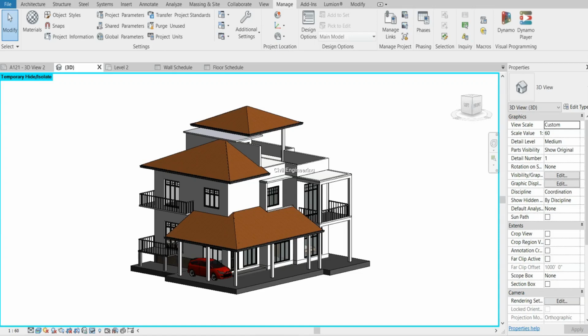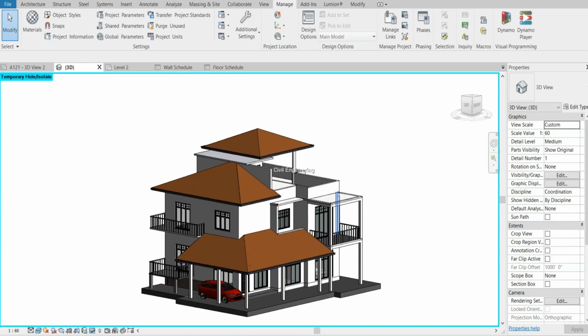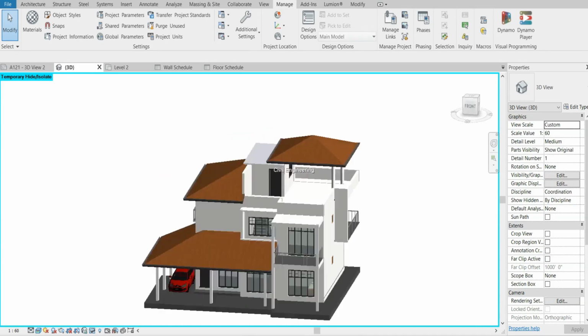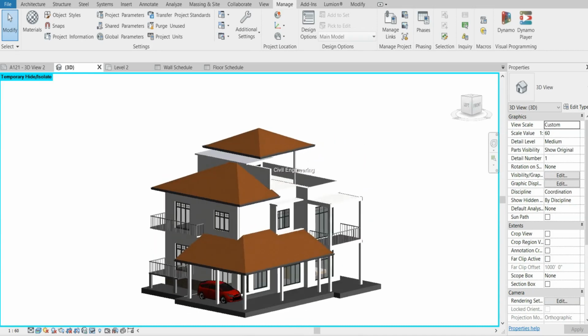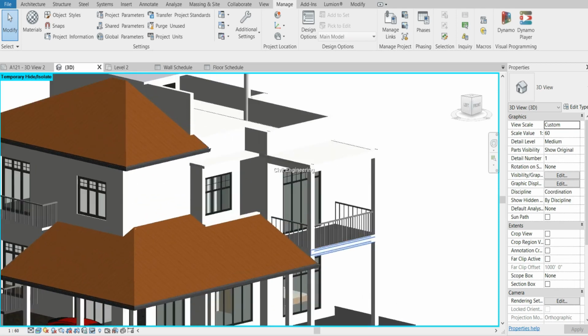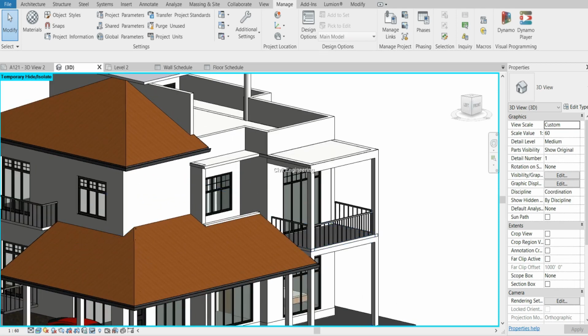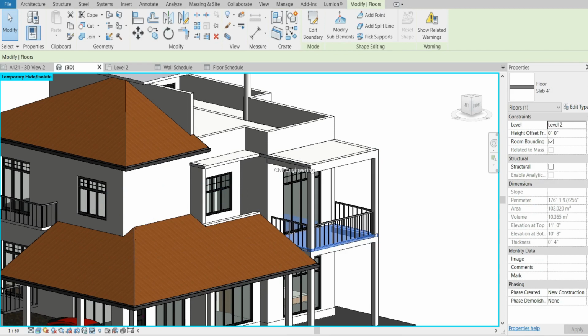Hello. In this video, I will tell you how to get dimensions of a slab which you have modeled in Revit. Here, this is the 3D view of that model design. If you need to get the area of the slab which you have modeled in Revit, we can get the volume of the slab also by using this method.